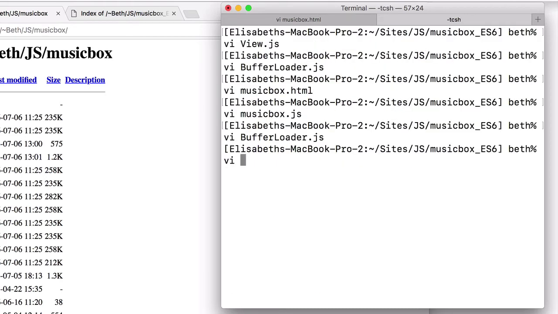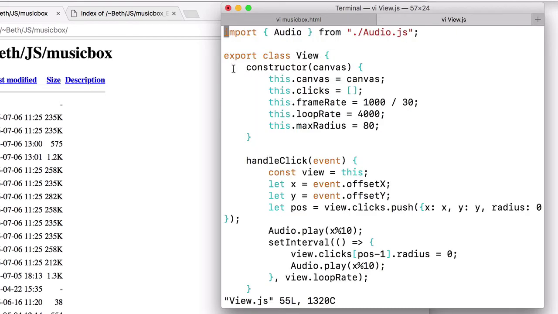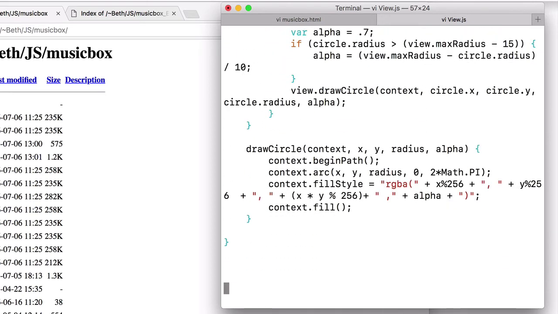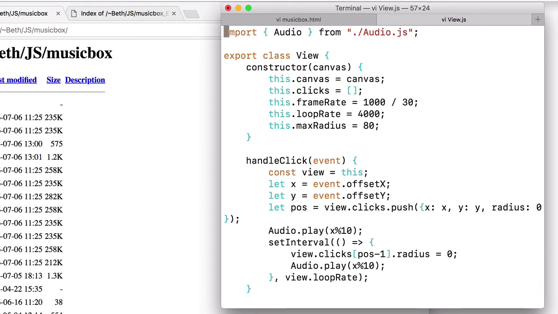Let's take a look at view. Now, view also references the audio object down here when we call play. So I do need to import audio into the view code. Otherwise, the only change I need to make is to export the class view. And like the buffer loader, everything else in the file is encapsulated in that class. So again, an easy change.